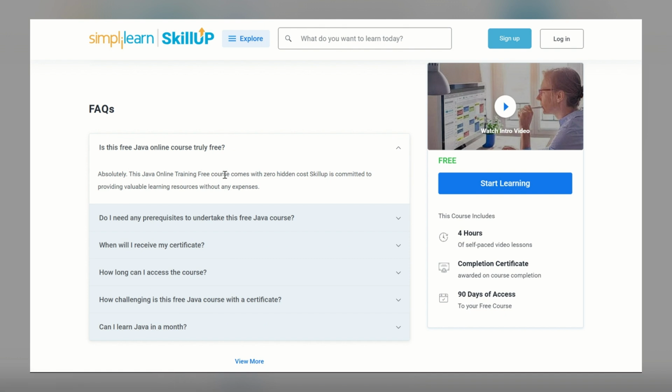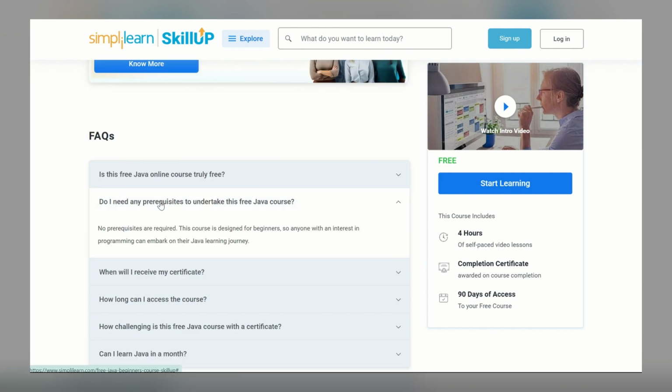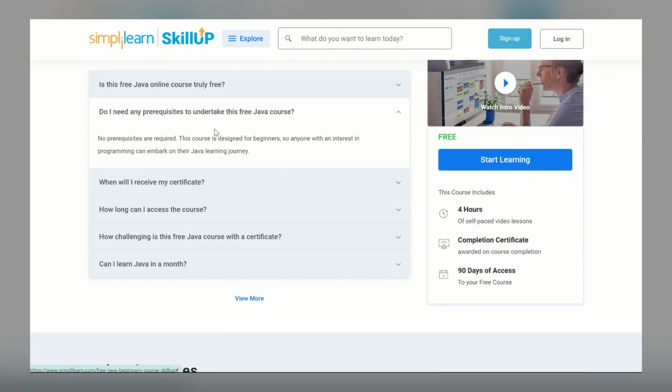Absolutely. This Java online training free course comes with zero hidden cost. Skill Up is committed to providing valuable learning resources without any expenses. So as mentioned here, it is a free course and you will get a free certificate. Do I need any prerequisite? So yeah, you don't need any prerequisite to do this course.